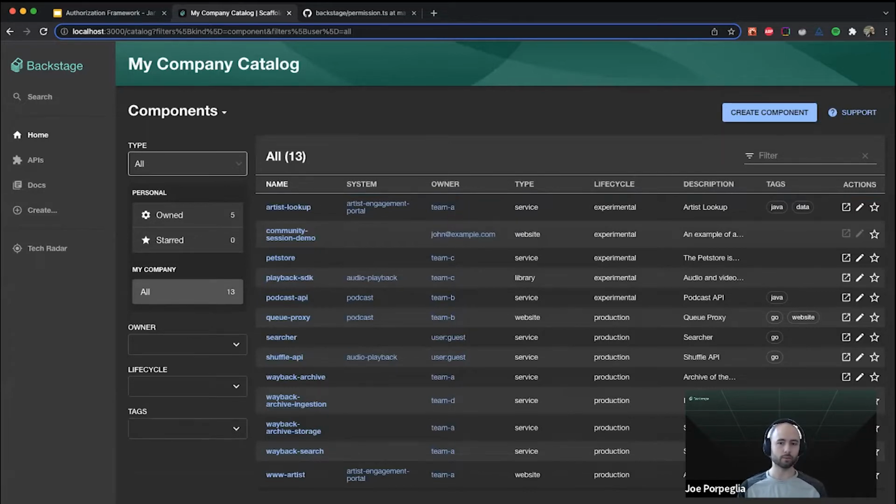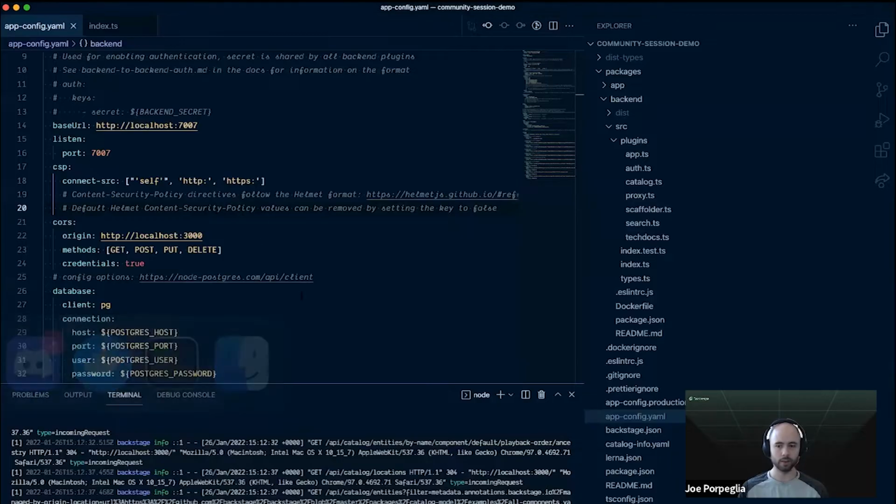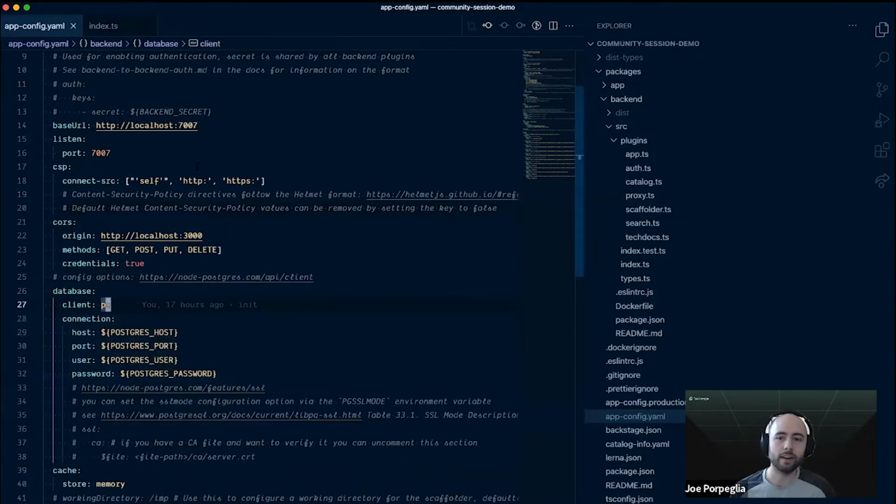We're going to show what it would look like to restrict that behavior a little bit more. So maybe we don't want to give the capability to everybody to unregister a component. So let's go through the process of setting that up. I'm going to jump into VS Code, and we're going to start in the app config.